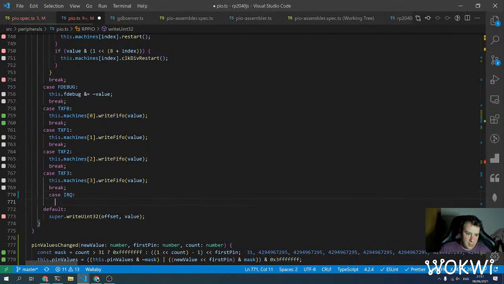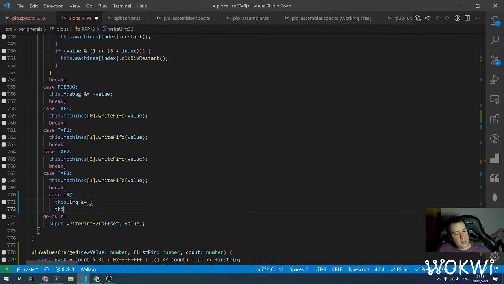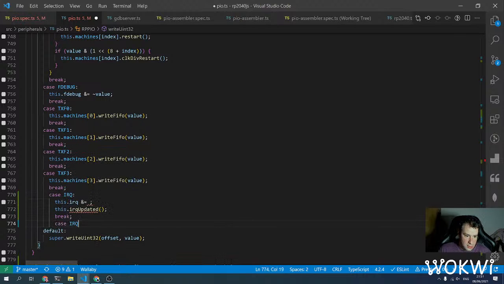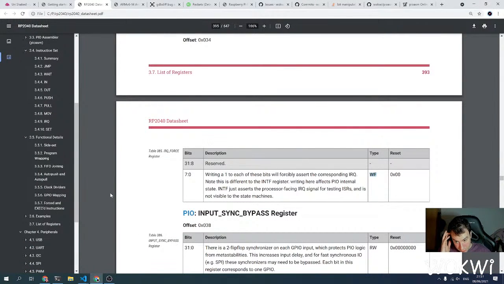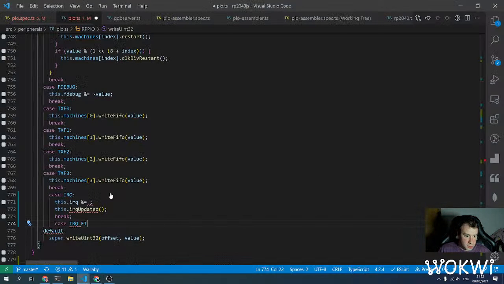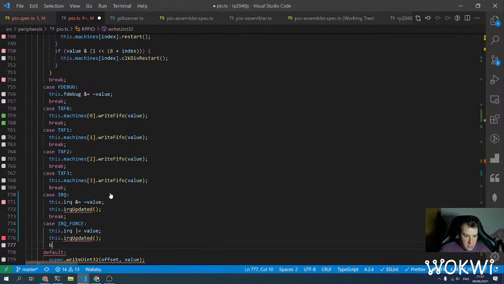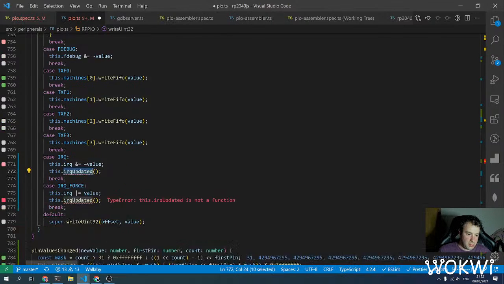And here, case IRQ, this.irq, and then this.irqUpdated, because if we have a state machine that is waiting on an IRQ, we should probably let it know. Case IRQ force. In this case it's write-clear, so we are just clearing those bits, and if we are IRQ force, then we are setting the bits. And again this.irqUpdated, break, and let's implement irqUpdated.